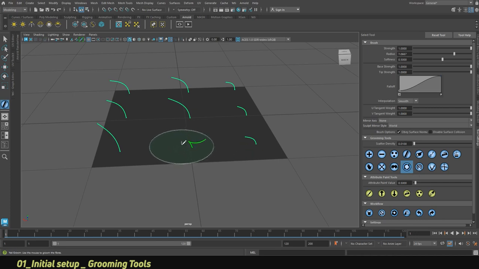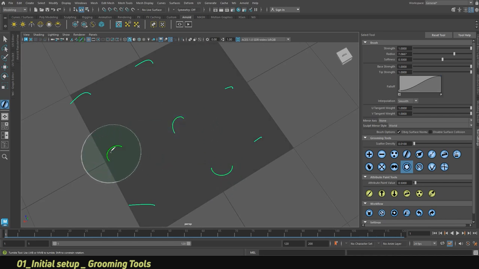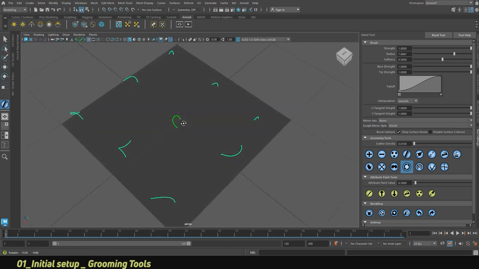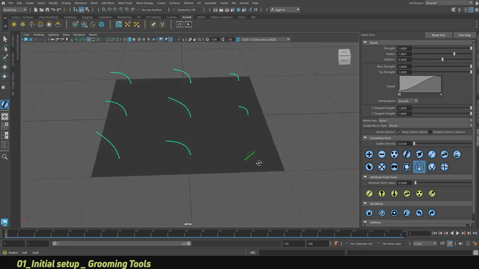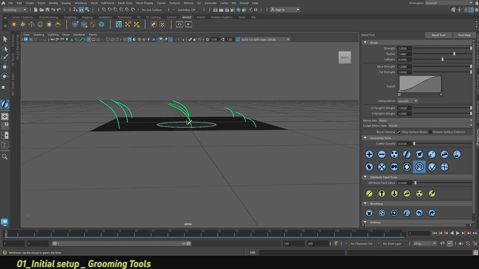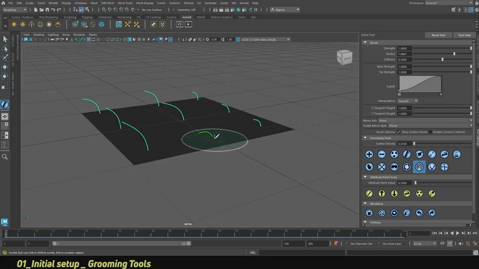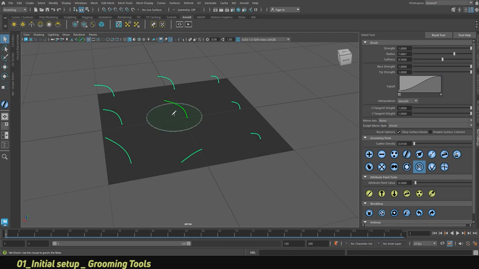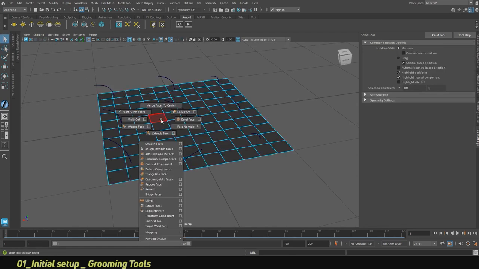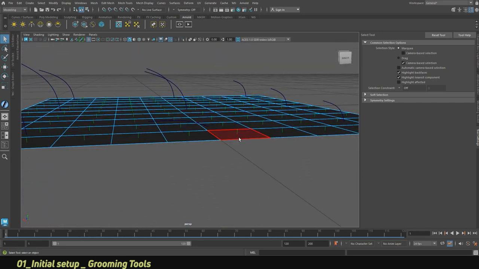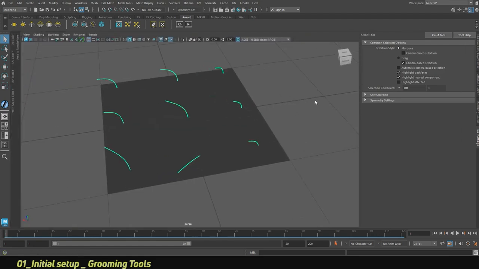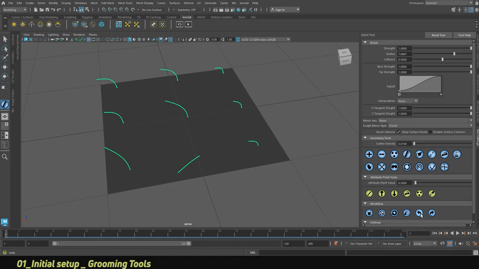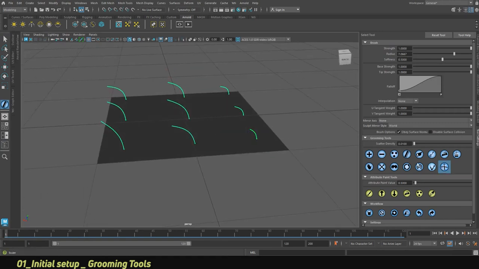Twist the strands around the center axis of the brush with the help of the Twist tool. The tangent aligns the strands to the surface tangent. Trim away the ends of strands using the Trim tool.